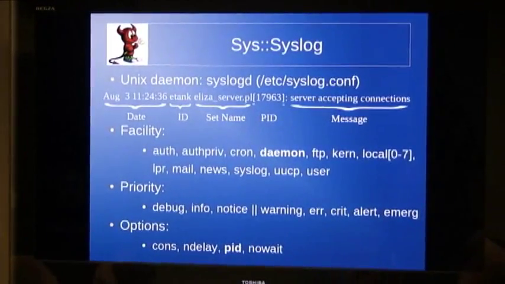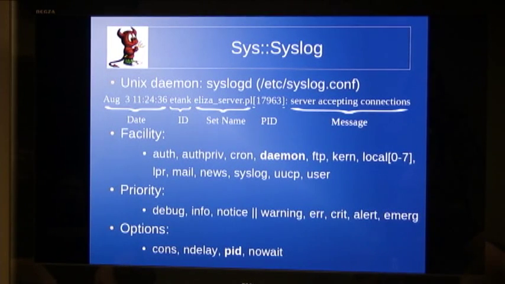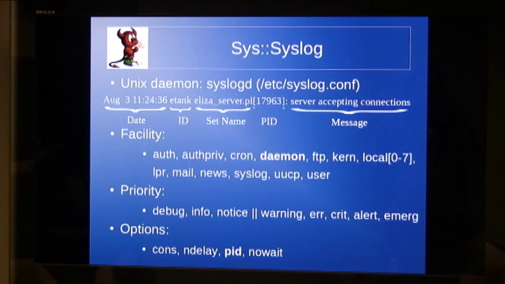No wait also means that in its default state, it sends out the message and waits to hear back from syslog before it goes on. The no wait means it just sends it out. It's communicating via UDP, so it doesn't really need a hear back. But the no wait just means it fires it off and immediately returns back to your program.